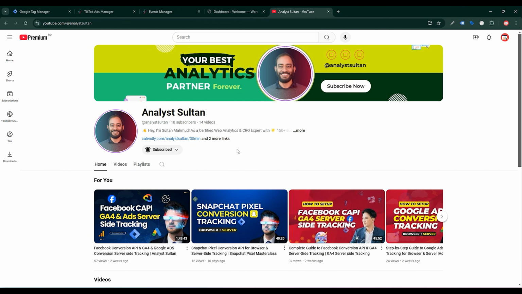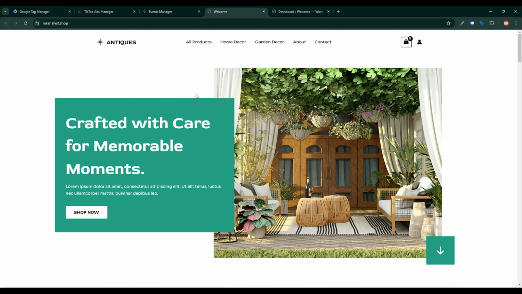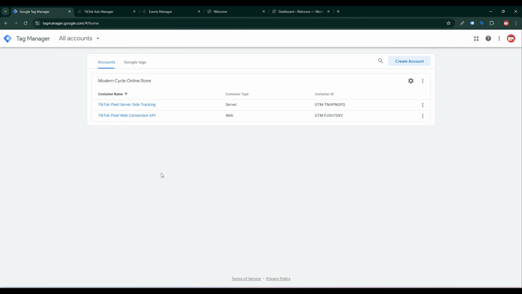Let's get started with setting up TikTok Pixel Conversion API with GA4 server-side tracking for accurate data and better ad performance. Let's dive in. This is my demo website. I want to set up TikTok Pixel Conversion API and GA4 server-side tracking. So firstly, you need to connect Google Tag Manager with this website. So go to your Google Tag Manager. I already created a Google Tag Manager web container and a server container.